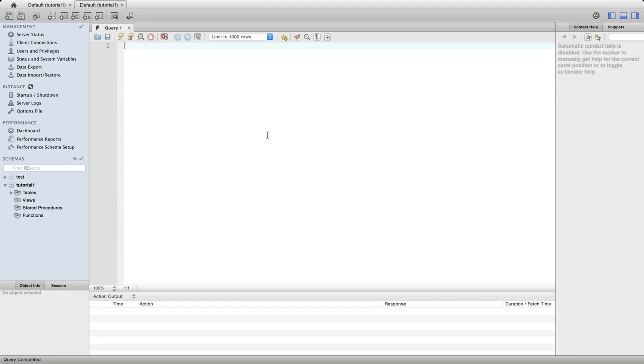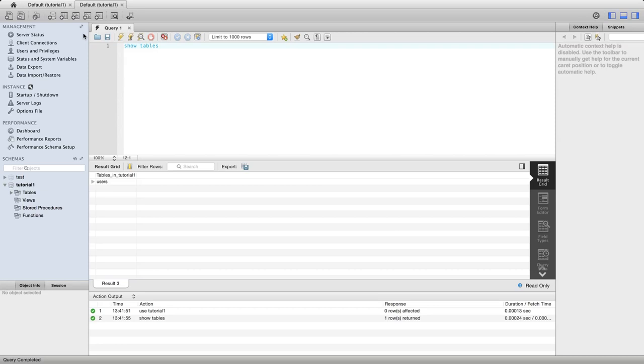caveofprogramming.com. In this tutorial, we're going to take a look at how to delete all the data from a table. So when you're learning SQL, often it's really useful just to be able to clear out a table without deleting the table itself. And at the moment, if I do use tutorial one, which is my database name, and I do show tables, we can see that we've got this users table.